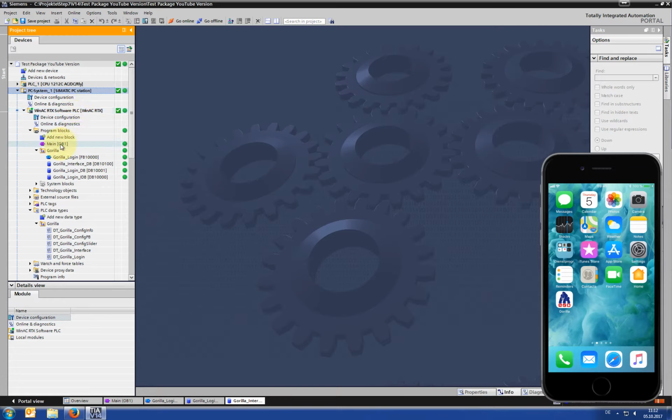In this project we have an organization block and a folder called Gorilla. The Gorilla folder consists of one function and 3 data blocks. Then we have some user-defined data types in the PLC data type section. This is basically all we need for the Gorilla application to establish a connection between the iPhone and the PLC.